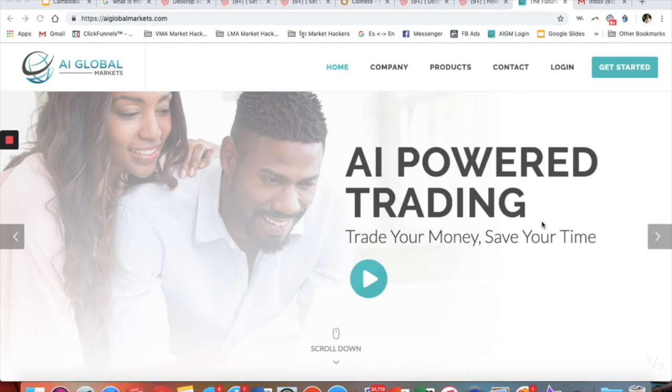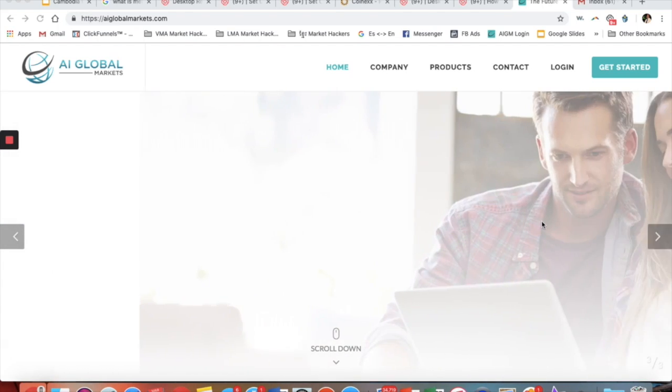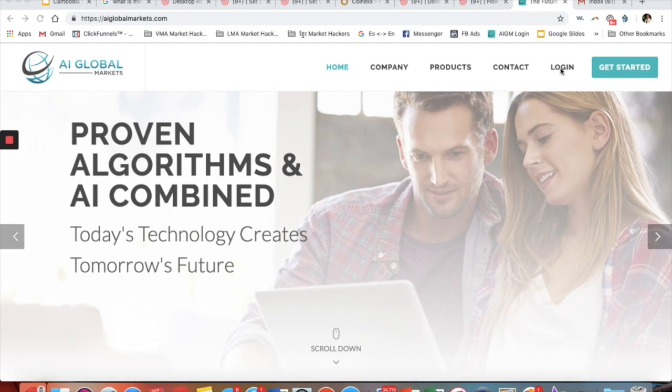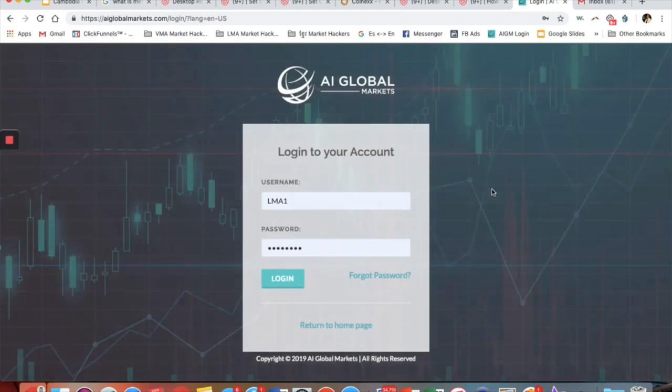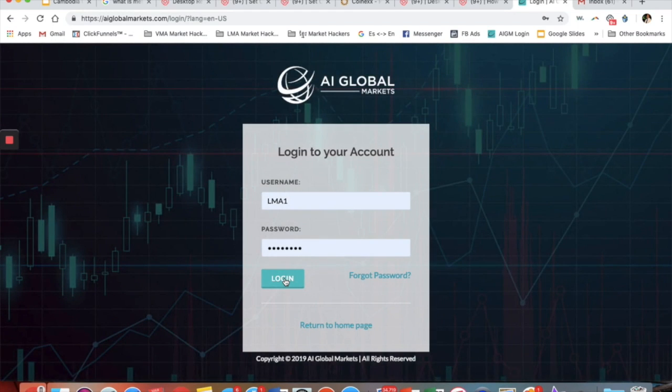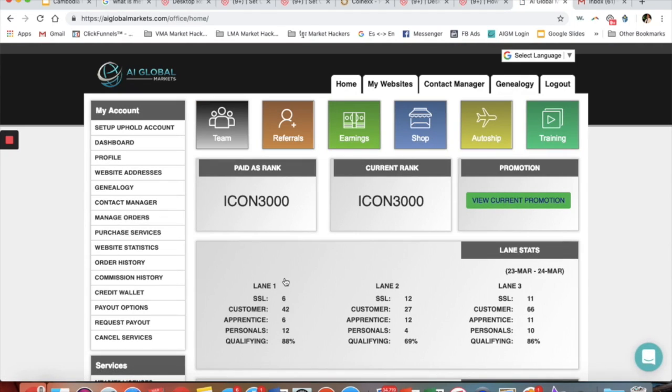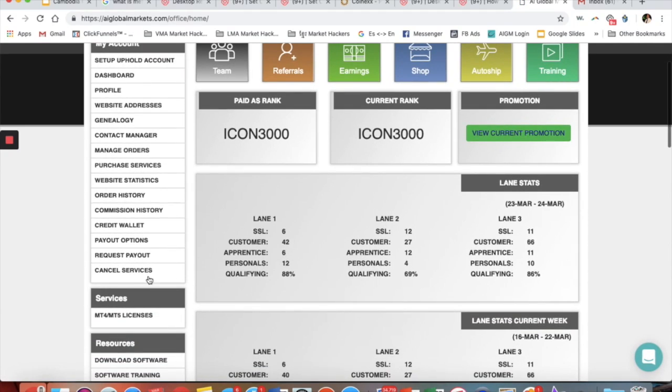So first thing I'm going to do is log into my back office. Click login. Perfect. Now that I'm logged in, I'm going to go to where it says services and I'm going to click on MT4 MT5 licenses.